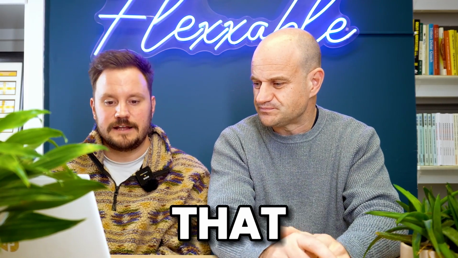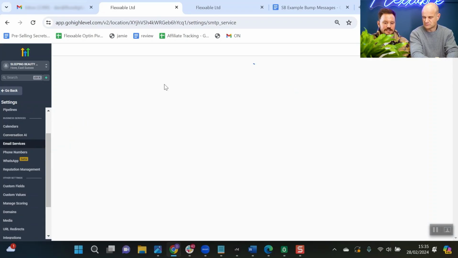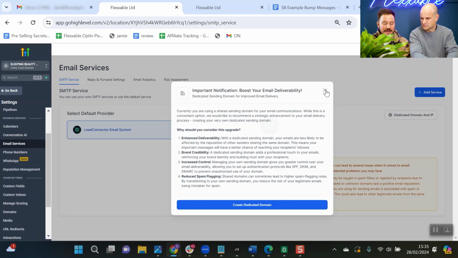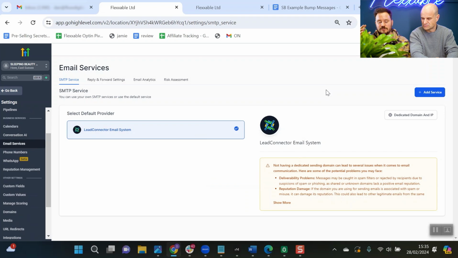Email services, here you can add a dedicated domain for your client. It's not necessary with what we're doing because we'd send it out in basically SMSs. Something you can do if you so wish. If you do want to do that, we have got a video on email best practices in HighLevel, so you can have a look at that, which will be in the description as well.